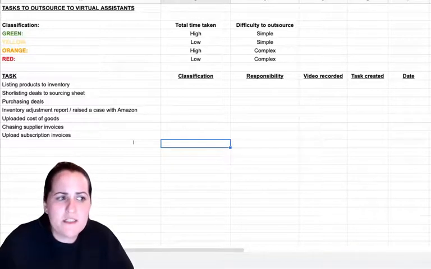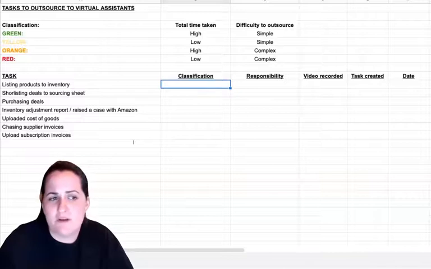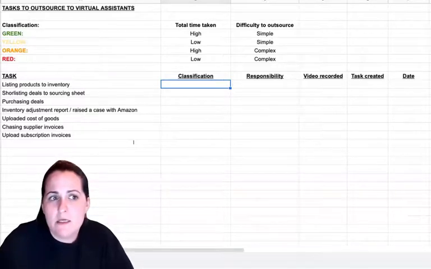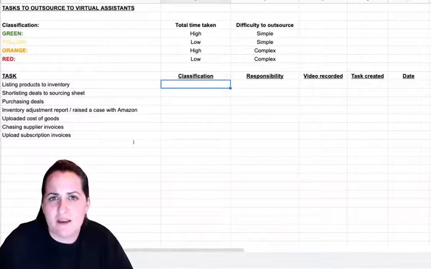What you then need to do is utilize this classification here. So how complex a task is listing products to inventory? It's fairly easy. It's the same generic process, and the time taken to do that, if it's one product at a time, is fairly low.